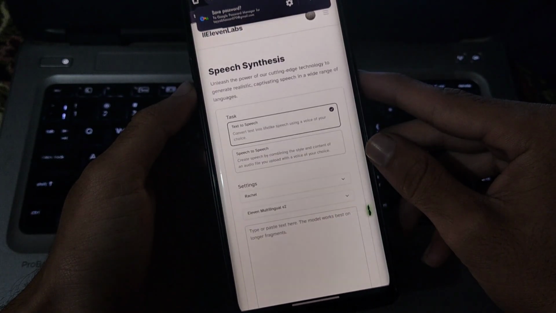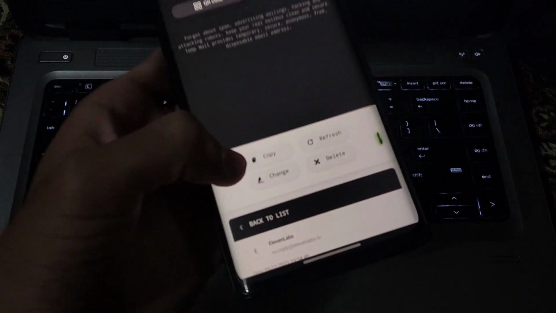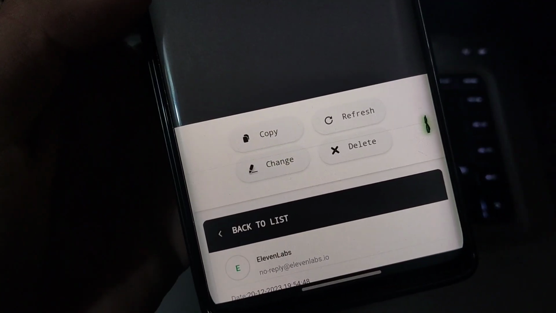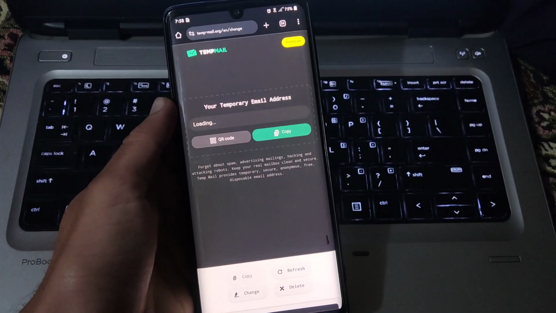And Elevenlabs gives you 10,000 words for free, which you can use for changing text to voice. And when these 10,000 will complete, you can change email in the temp mail by pressing this change button and then repeat the process. That's it for the video.